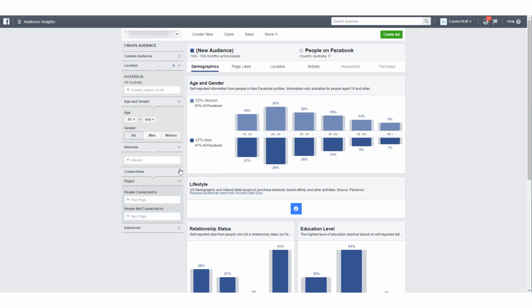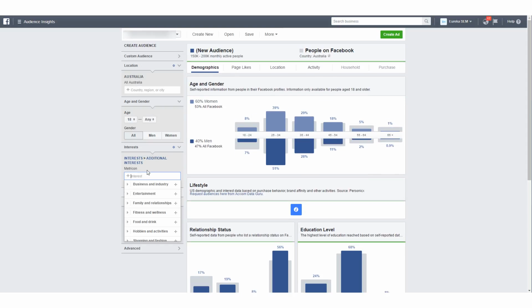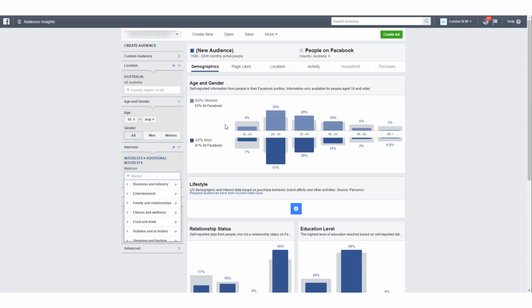So let's hypothetically suggest that we're a home builder and I'm looking to get on Facebook, and I want to target more people that want to build new homes with me. So I can put in one of the biggest home builders in Australia, such as Metricon, and I can have a look at who is liking them on Facebook. So I can see just from an age and gender perspective that 60% are women. So I may primarily want to pitch my ads to women.